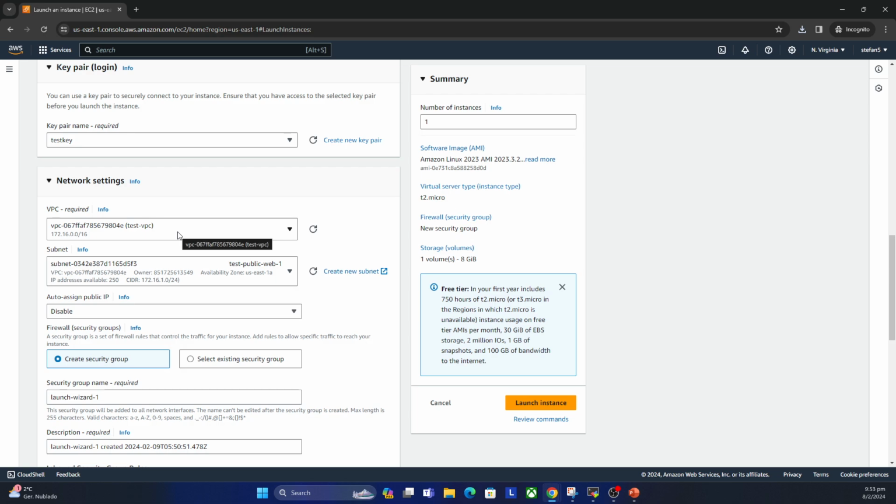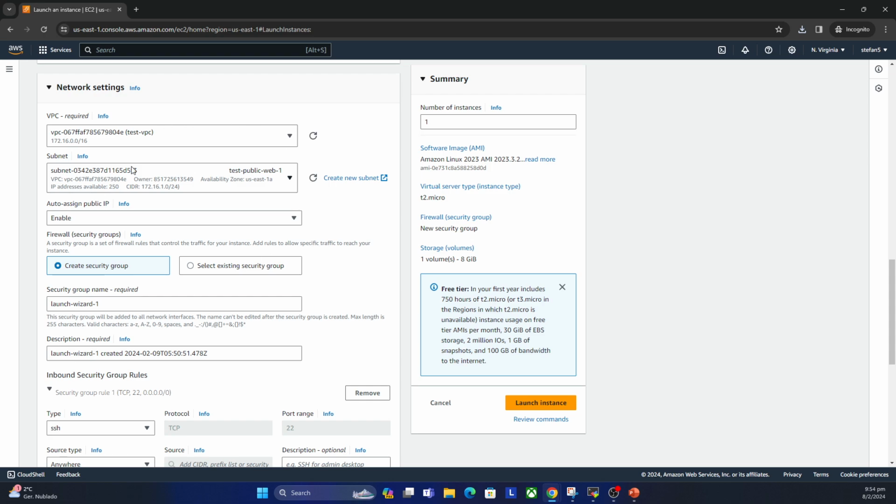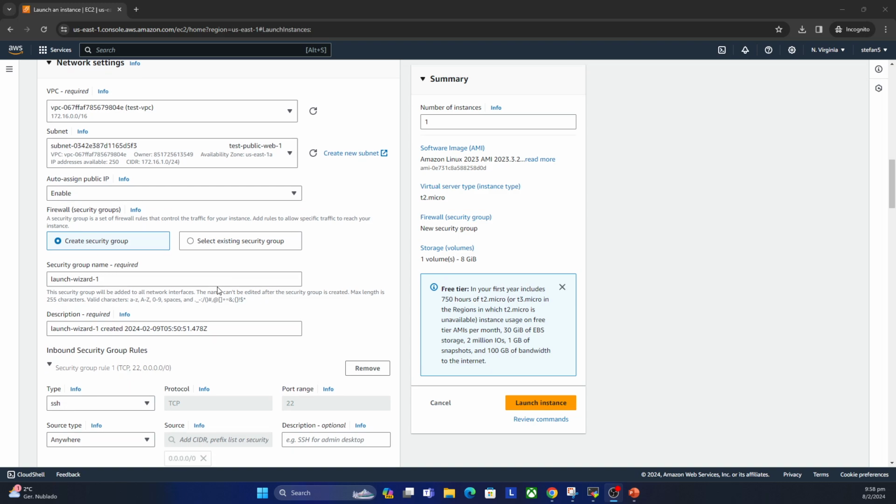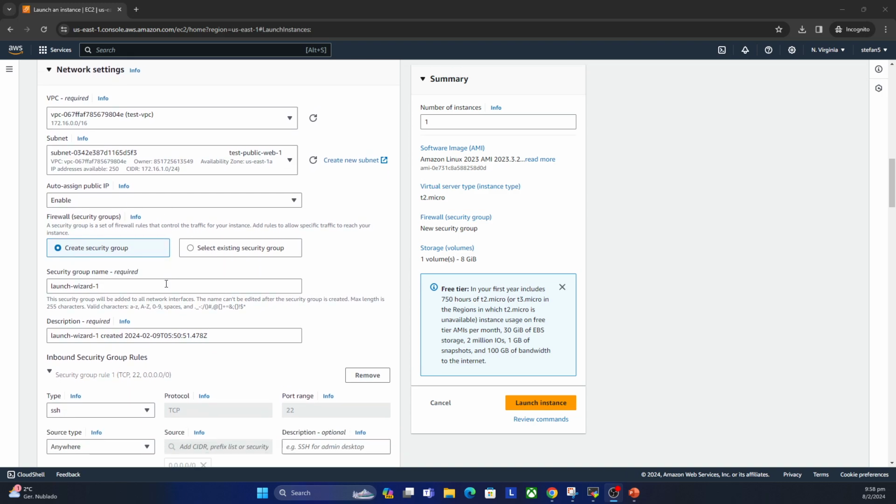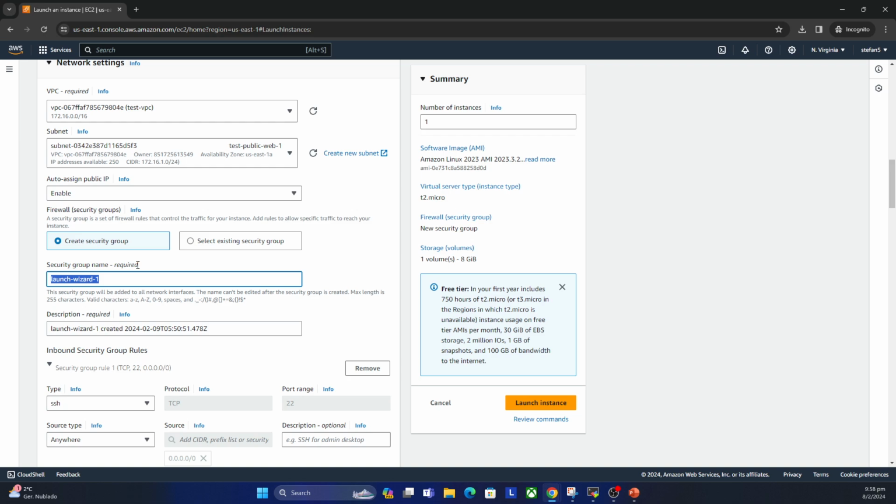Text VPC, public web one, and auto assign the IP. I'm gonna enable it because this is connected to the internet, right? After we create the network setting, we have to create a security group.